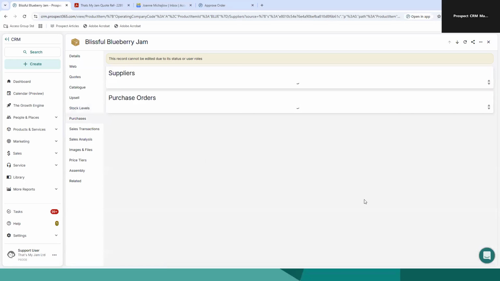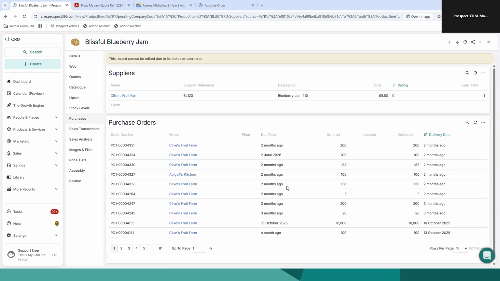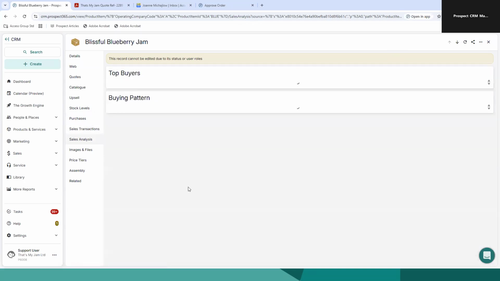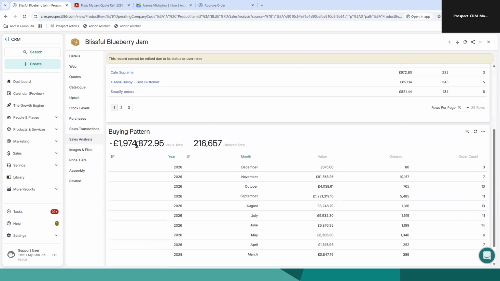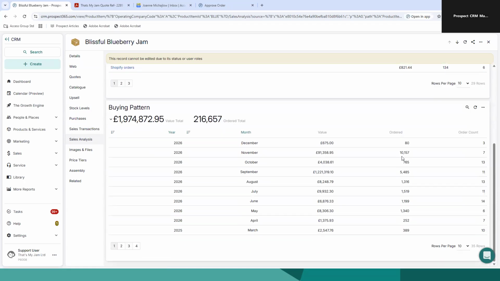Any suppliers information, your sales team is also aware of when the next shipment is due if you're out of stock. Sales transaction shows you the most recent transaction. Sales analysis gives you, and this could be quite handy for your sales team, who are the top customers who have purchased this product and who they should be targeting. And also the buying pattern.